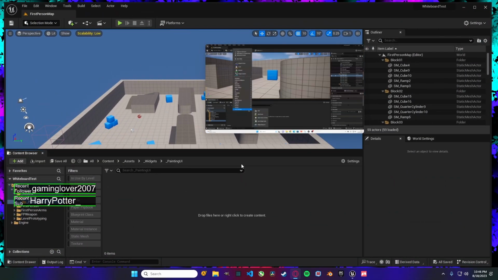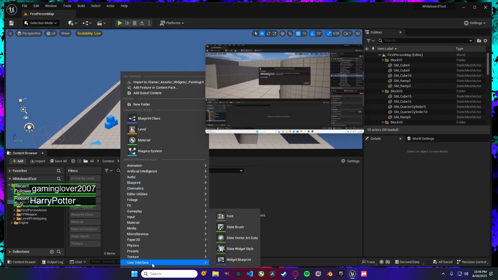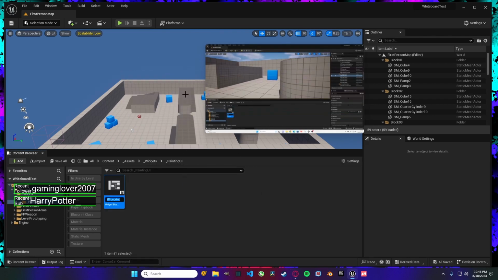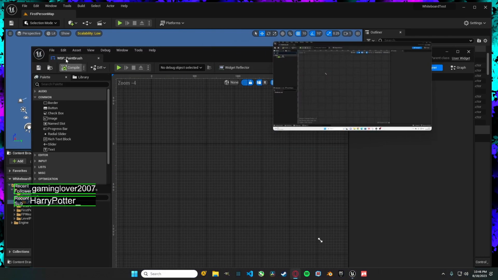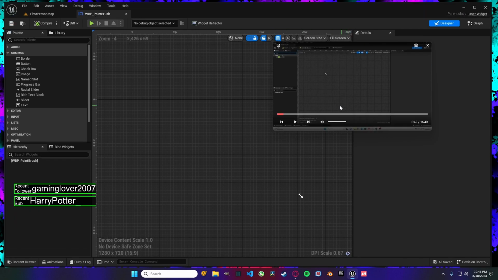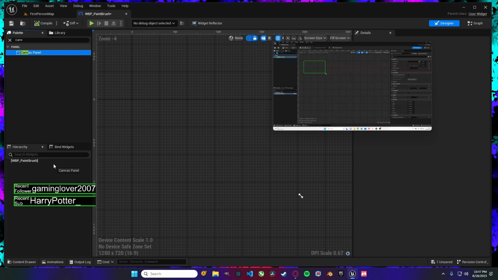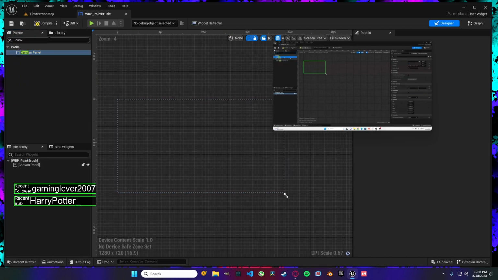Click and go User Interface, select a widget blueprint, select User Widget, and just call this paintbrush underscore widget blueprint. Then if you double click and open this up, we want to go over to the palette and look for the canvas panel. Just drag this somewhere into the screen. Then we want to look for an image, and again, just drag this somewhere inside of the screen.